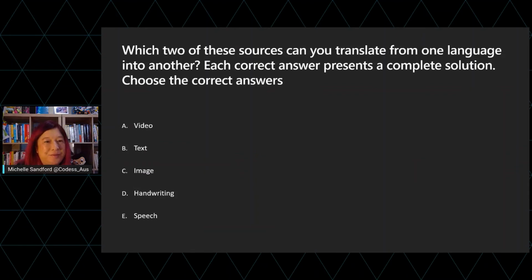So which two of these sources can you translate from one language into another? Video, so this is imagery. Text, so those are words, and you can translate words from one thing into another. Image, also it's an image. Handwriting. Yes. See, that's a little bit of a trick because it's a matter of depth. And then speech. Those are words.